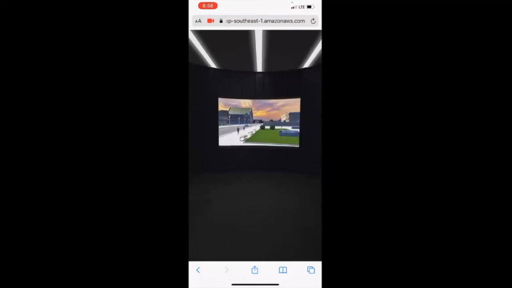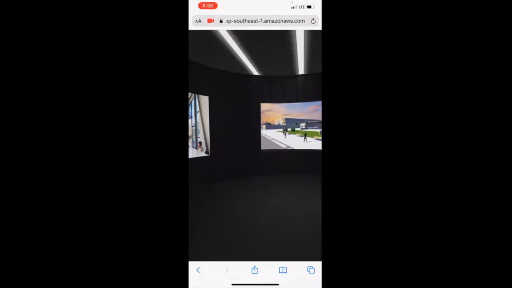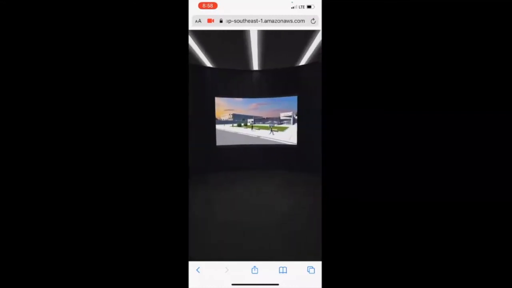But you can actually walk around, look left, look right. You can turn around and walk back outside those doors. You can explore on the outside what the building looks like. And that's what you're seeing on the screen here. This is a screen capture.